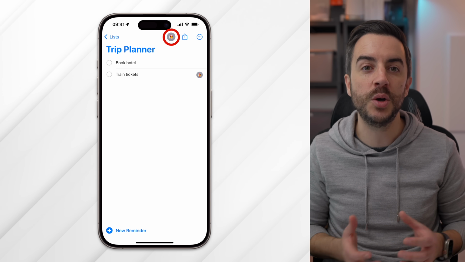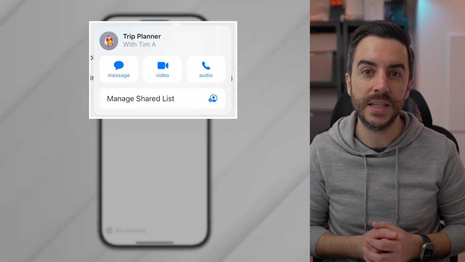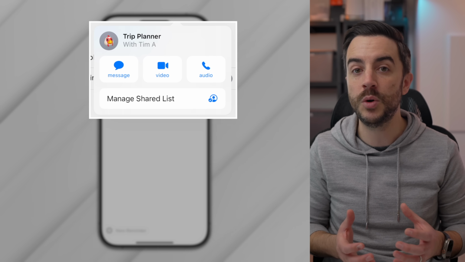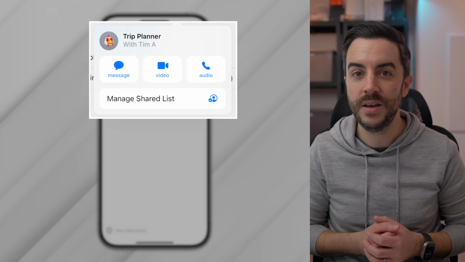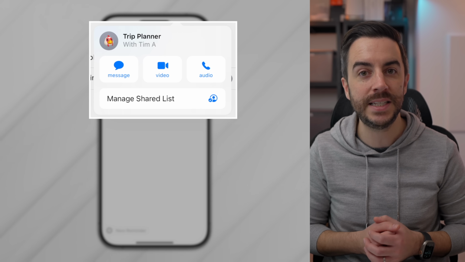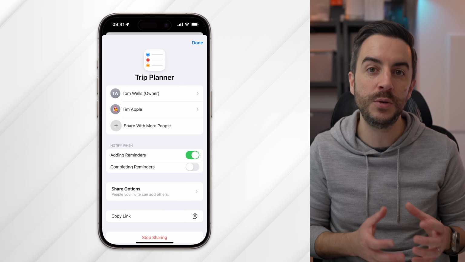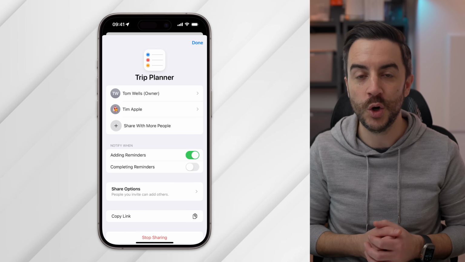If I tap on the icon for the person that I've shared the list with, you can see that I can message them, start a video call with them, or an audio call with them. I can also tap into Manage Shared List, and this is where I can change things like notifications, add more people, or remove people.